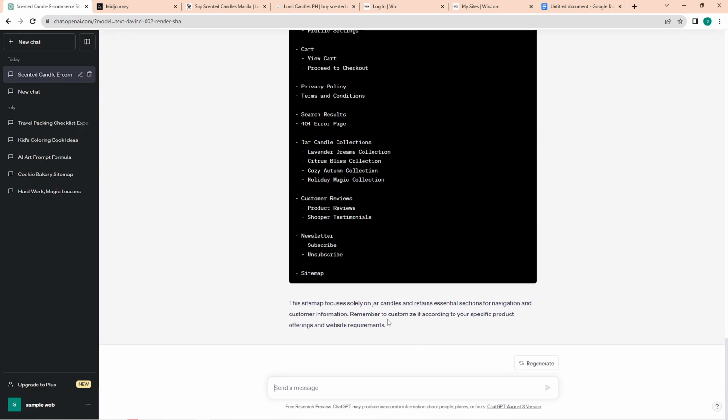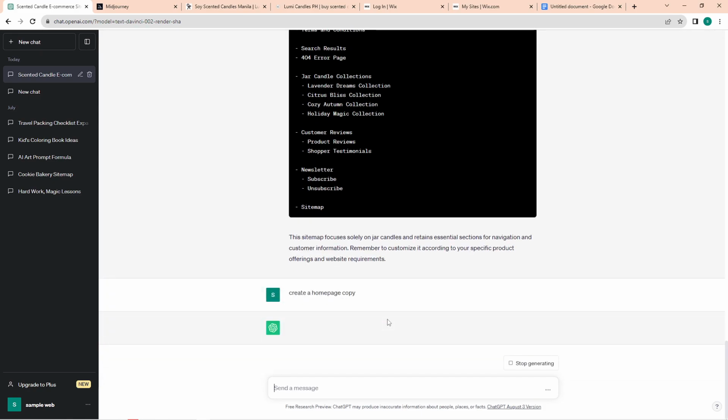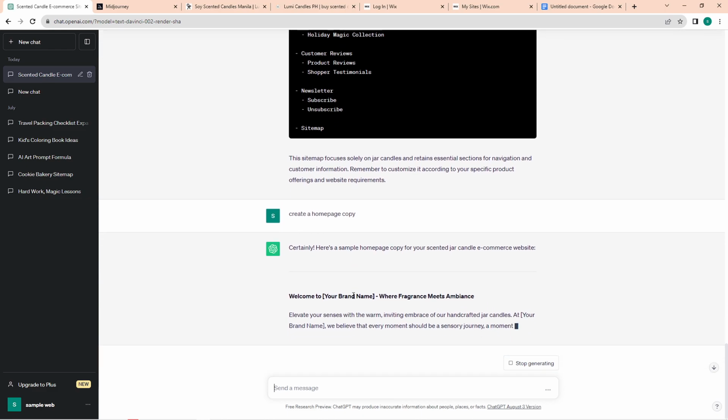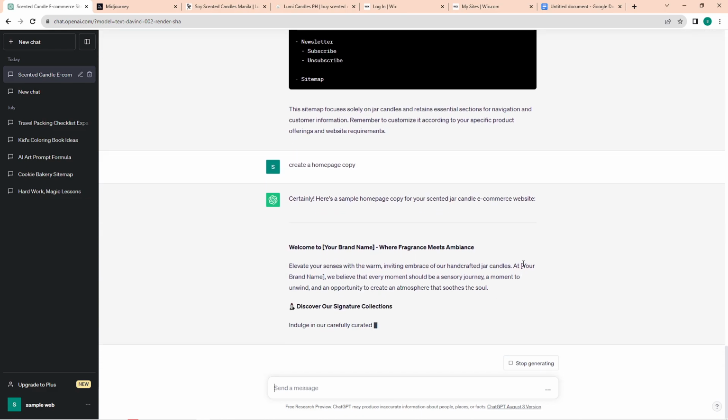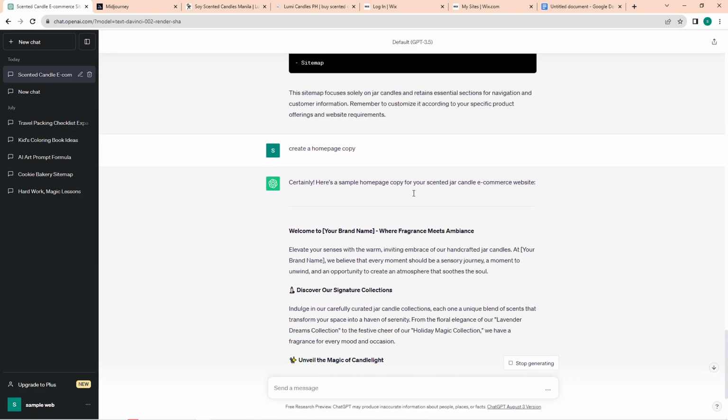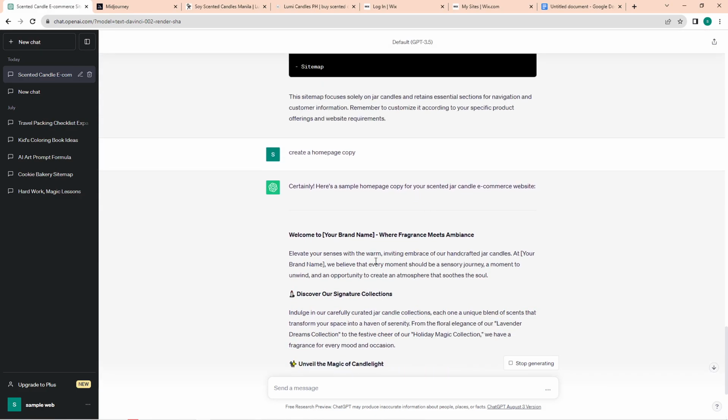Let's start with the home. Ask ChatGPT to create a homepage copy. Wait for it to generate, and now we have an introduction. Oh, we also need a name. You can just input that if you have one that you personally like, but again, you can ask ChatGPT for this. Next is a short description of the scented candles.